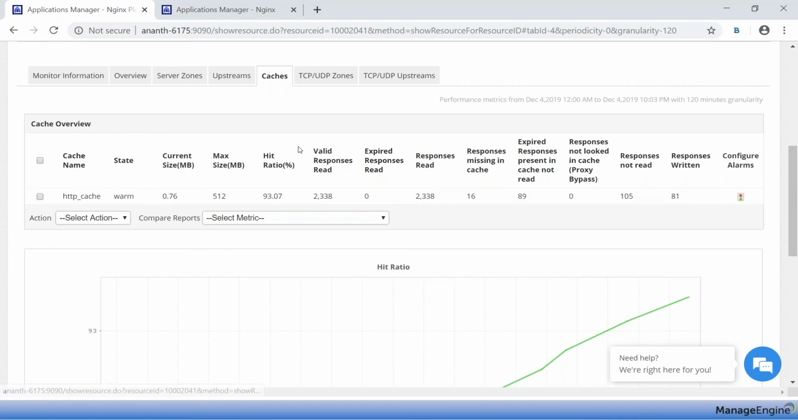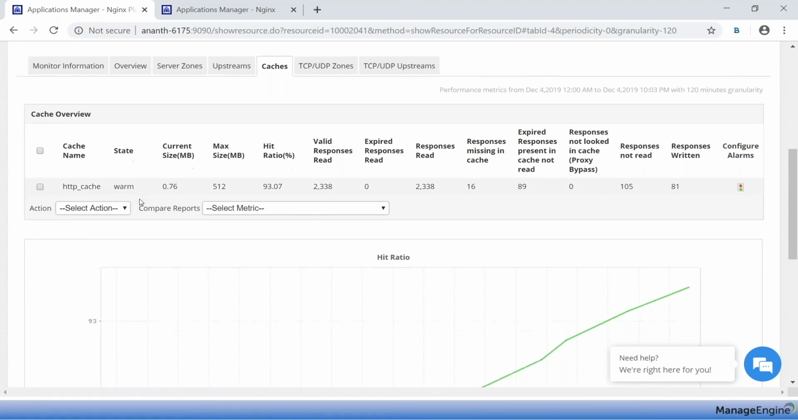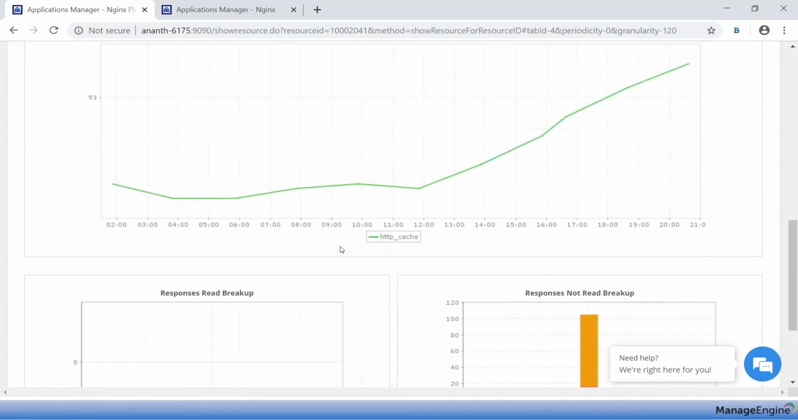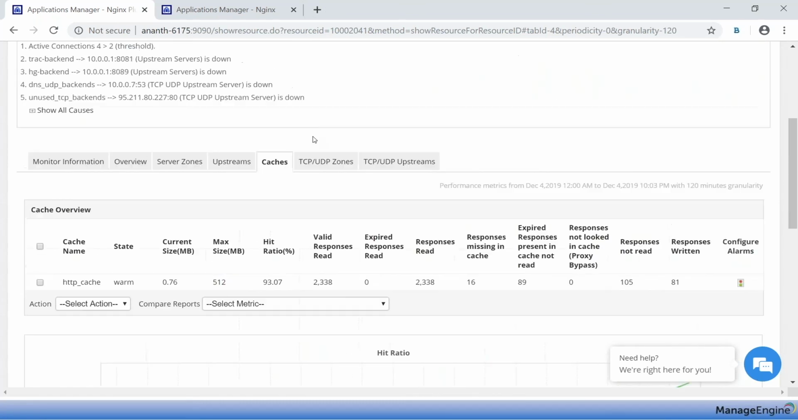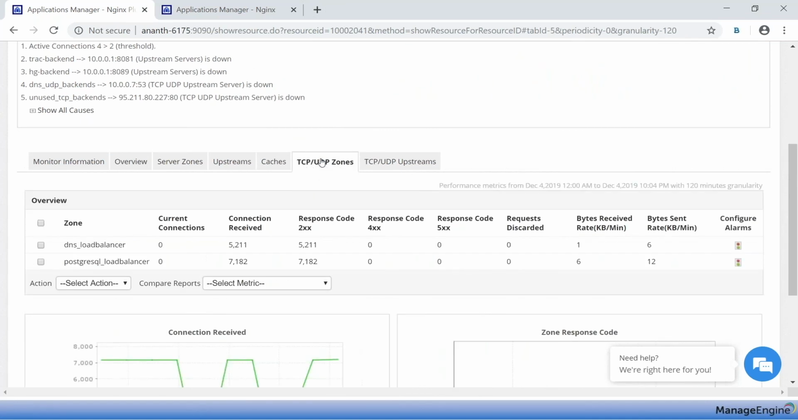And you could see the max size and hit ratio, which is the most important metric of the cache, and the valid responses read, expired responses, and the responses missing in a specific cache. And you could see that data right here in the graphical information, and the responses read breakup and the not read breakup for the specific cache, and the TCP UDP zones.